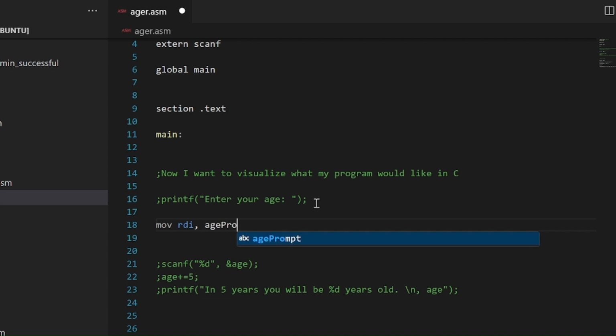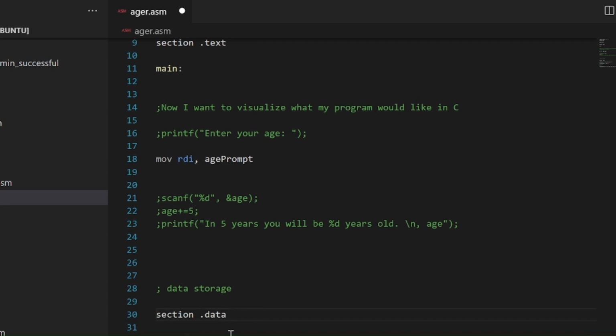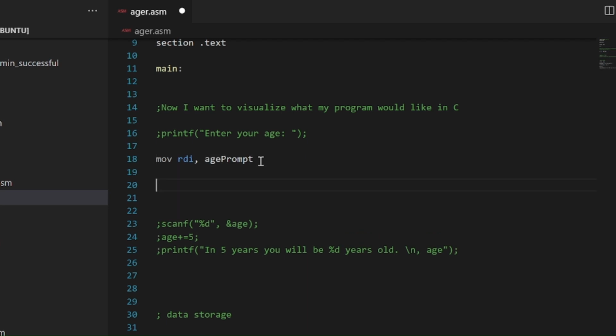Then our next line states MOV RAX, 0. This just means that we're moving 0 into the RAX register. This is required before calling a function like printf to indicate that there are no floating point arguments being passed in.